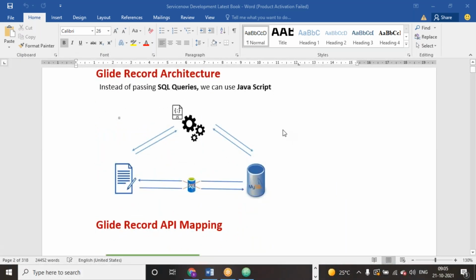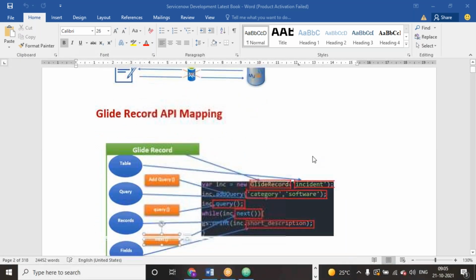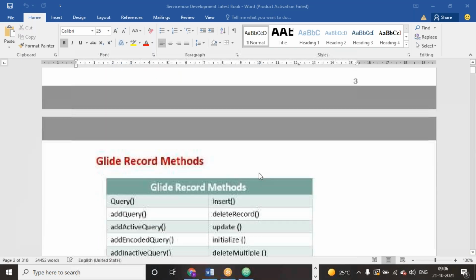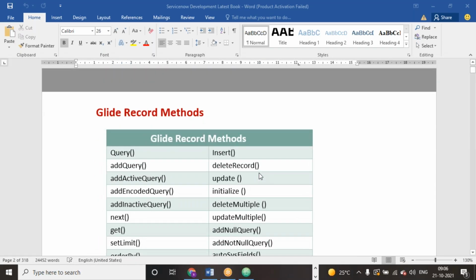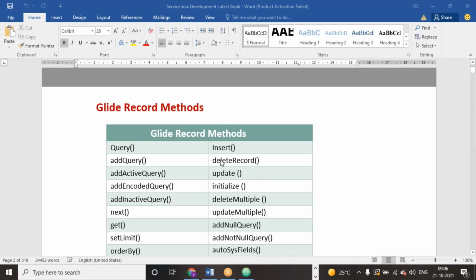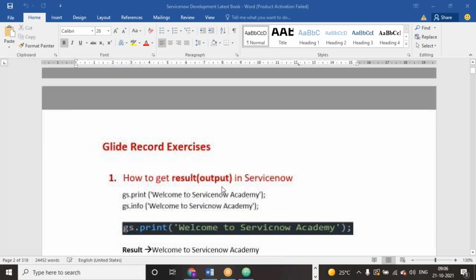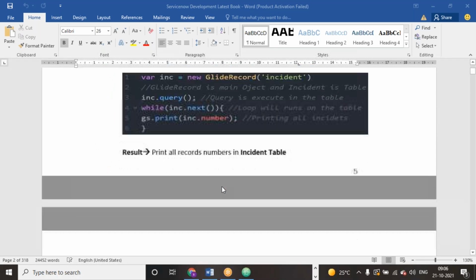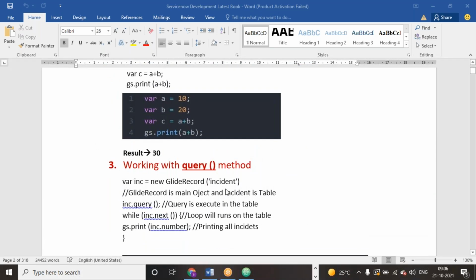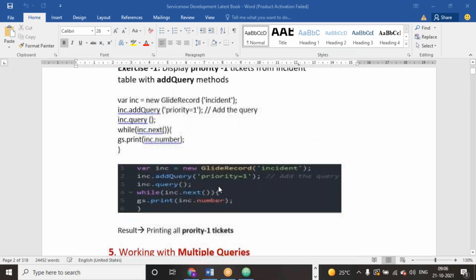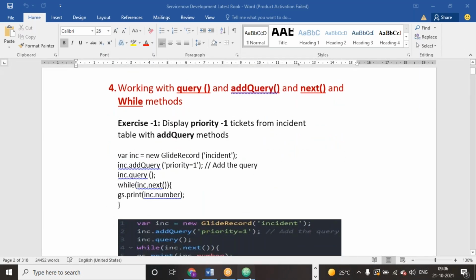We are already aware of the GlideRecord architecture, and we need to understand the GlideRecord API mapping and architecture. If you understand this GlideRecord API mapping, you will be able to work with GlideRecord APIs very easily. The GlideRecord API contains a number of methods, and now we are going to execute each method one by one. Yesterday we already saw the use of the query method and the addQuery method. Now let's start writing the code.